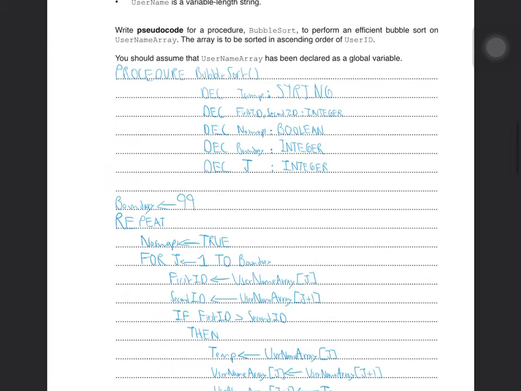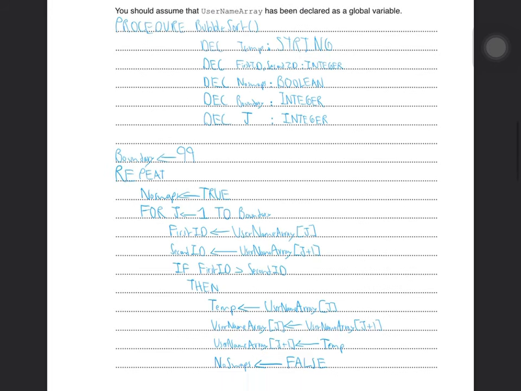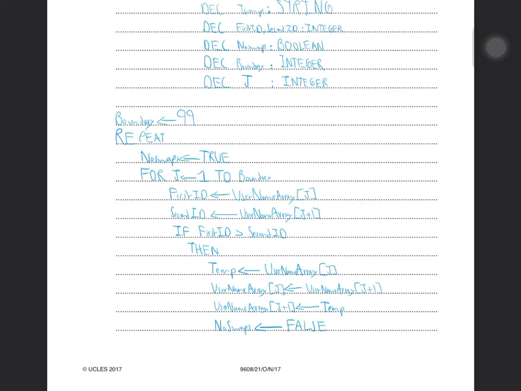Boundary 99, because it has 100 elements this time, so one less. Then we set no swaps, and then we start the inner code, and this time we use these variables. So I guess there's one small difference, but it's mostly the same.